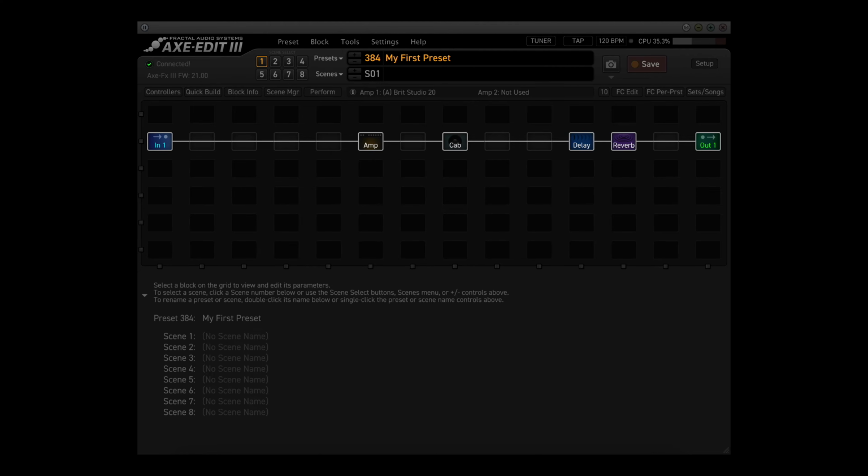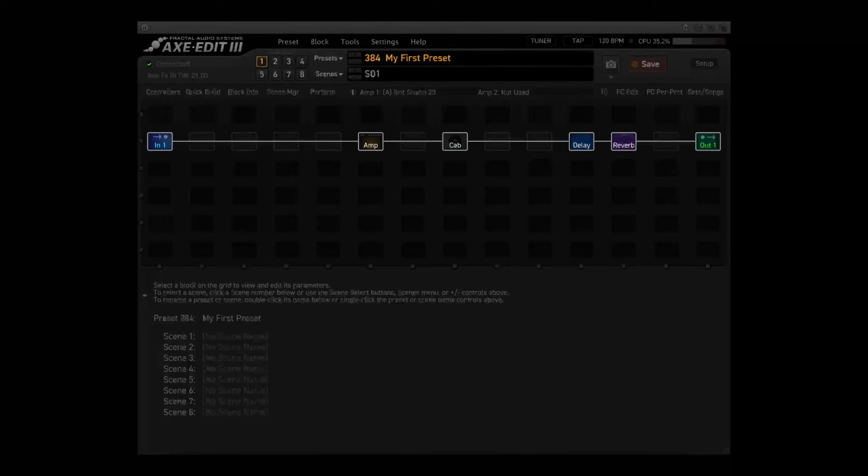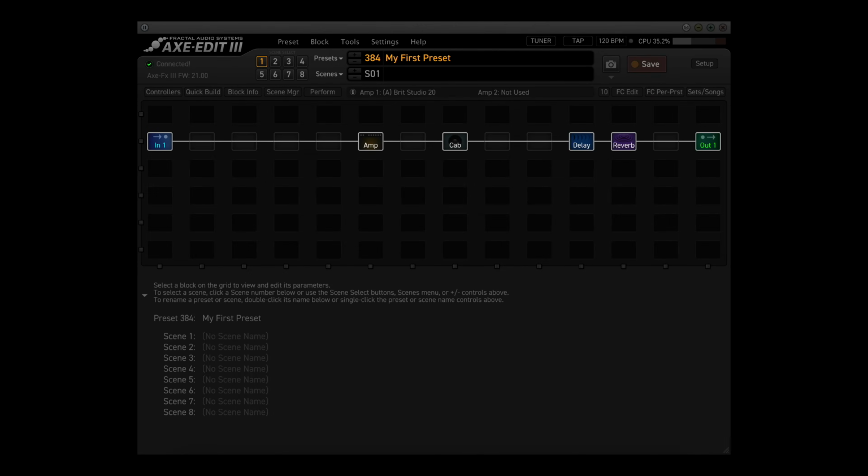But I had mentioned in the last video that now we had a really rockin' preset, but we still need to do something for soloing. So open your editor and pull up the preset that we created. It now has 6 blocks: in 1, amp 1, cab 1, delay 1, reverb 1, and out 1.